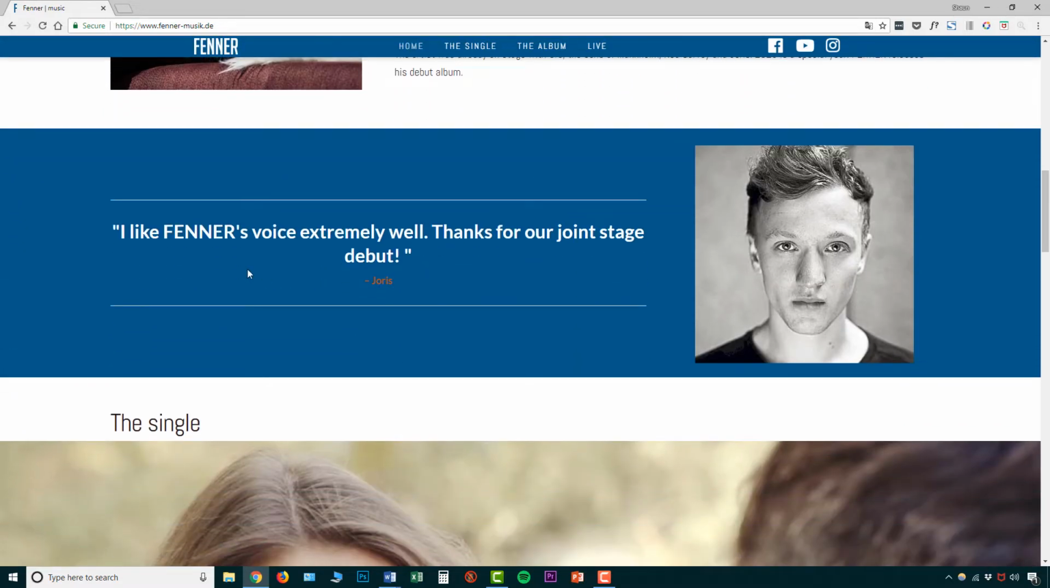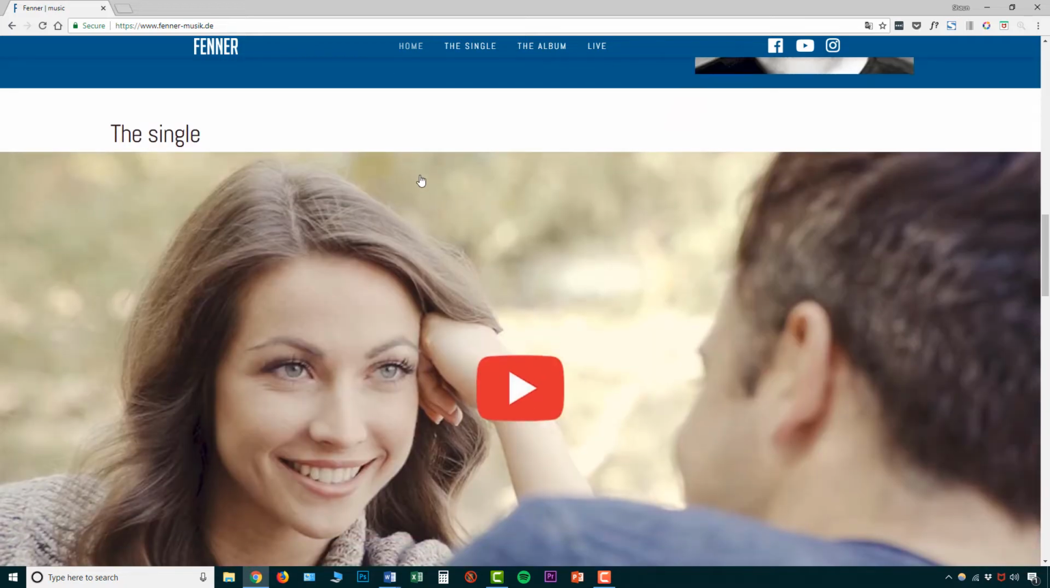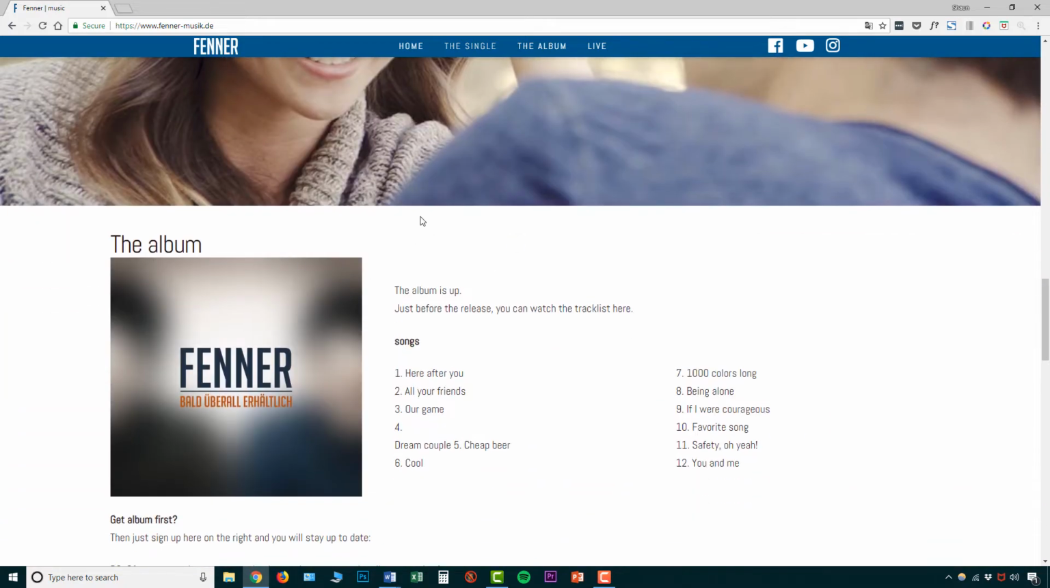We scroll down a bit more, they've got a quote here. He likes his voice. Next thing, they've got the single. And by the way, I'm just quickly going over this and I'm going to dig into some of these things a bit later on.